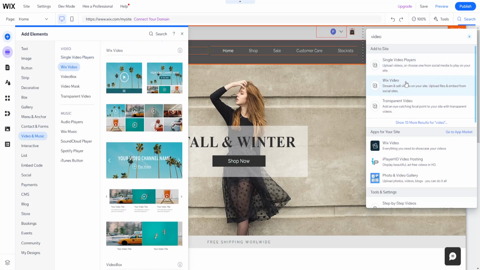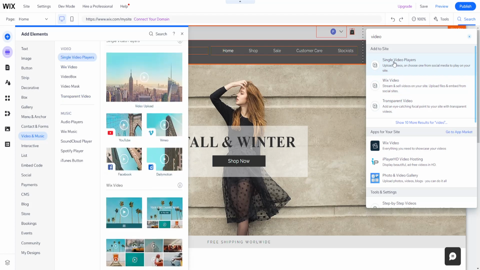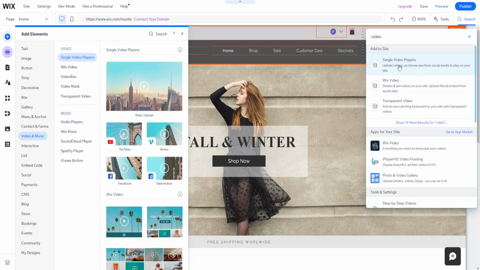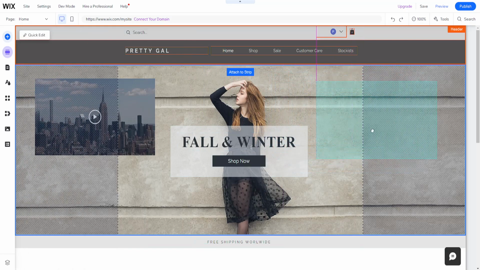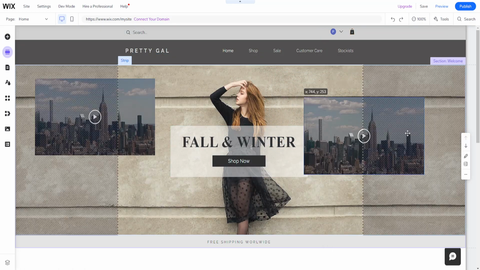We can either use Wix video, transparent video, or single video players. For this I'm going to do a single video player. If we click on it, then right here we can see we can actually attach a video from YouTube, from Facebook, Dailymotion, or a direct video upload. So I'm just going to do a direct video upload. I'm going to drag and drop it right here.